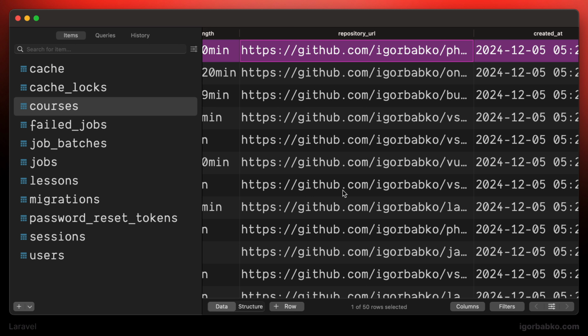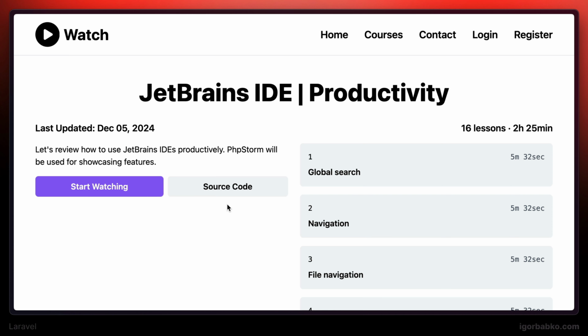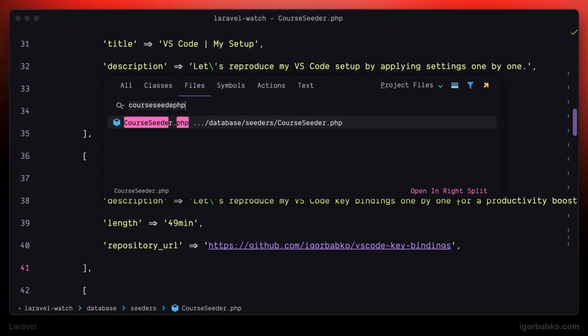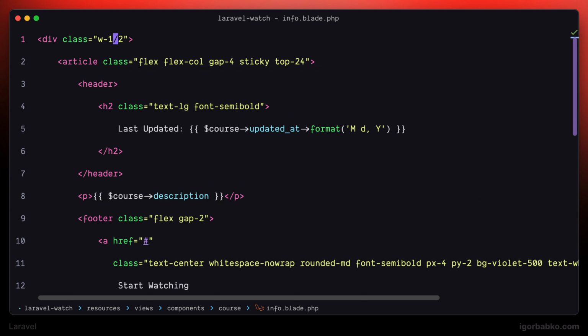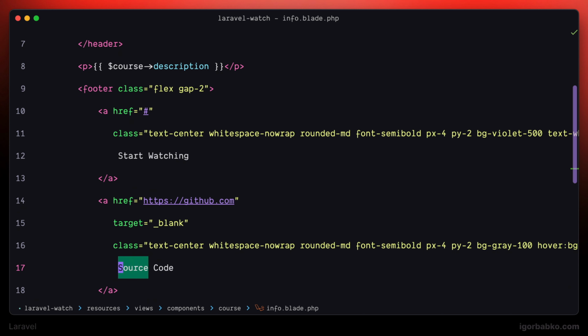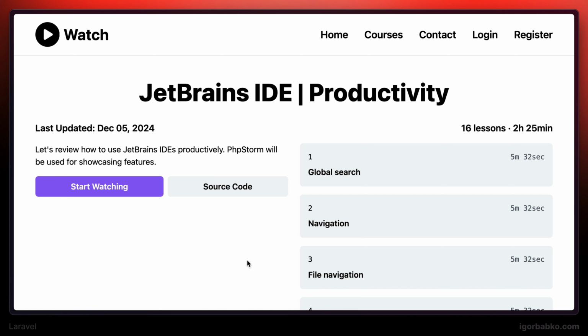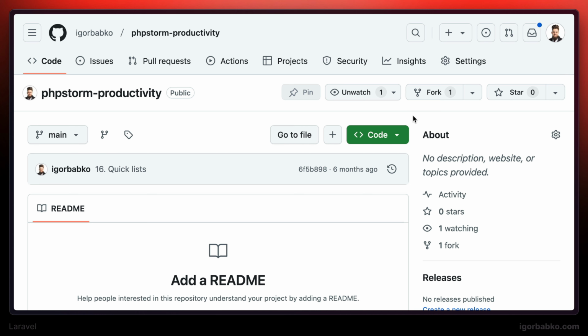So now I'm going to bind this repository URL to the appropriate link on the course page. Let's switch over to the info.blade.php component. That's the component which contains the source code link. So right here I'm going to reference repository URL. And that's about it. Now after clicking on the source code link, we are about to be redirected to the repository page. As we can see, it works.